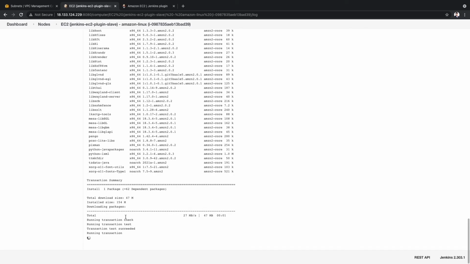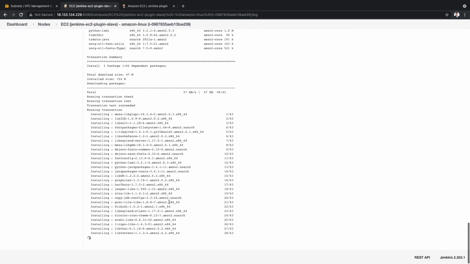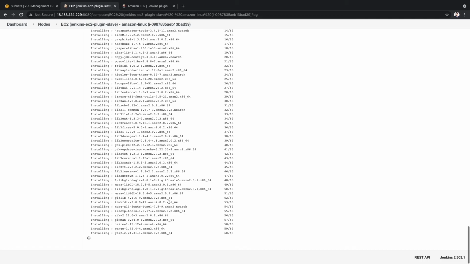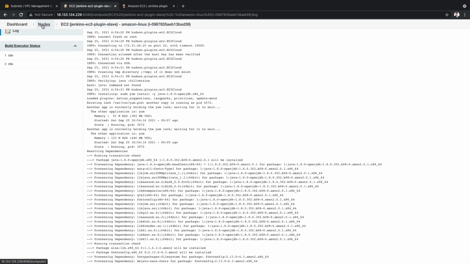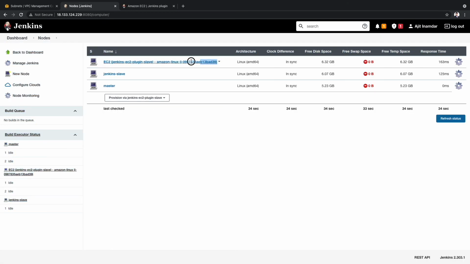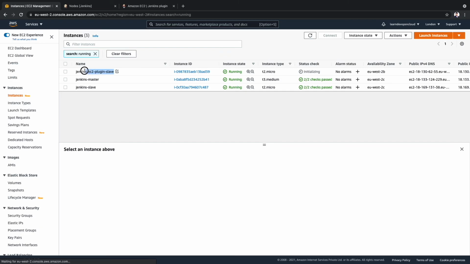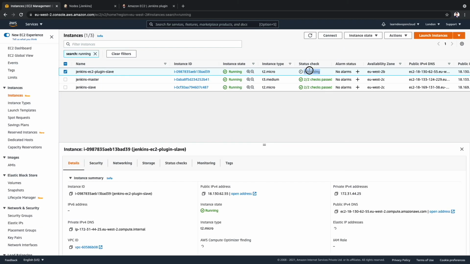For this demo purpose, I have selected a vanilla Amazon Linux AMI, but for production usage, you can pre-bake your AMI with all the required packages to save installation time. We can now see agent successfully connected and online. We can also see the same under the node section. Now let's check in the AWS console. We can see that the instance is getting provisioned.